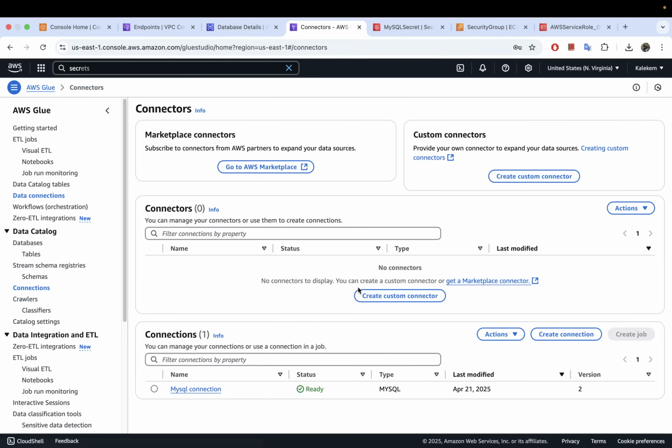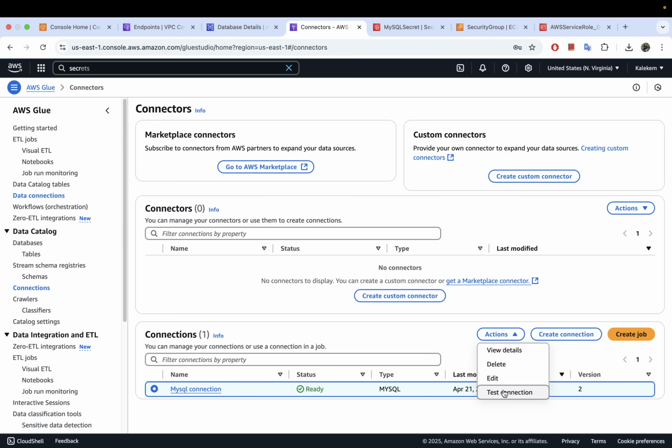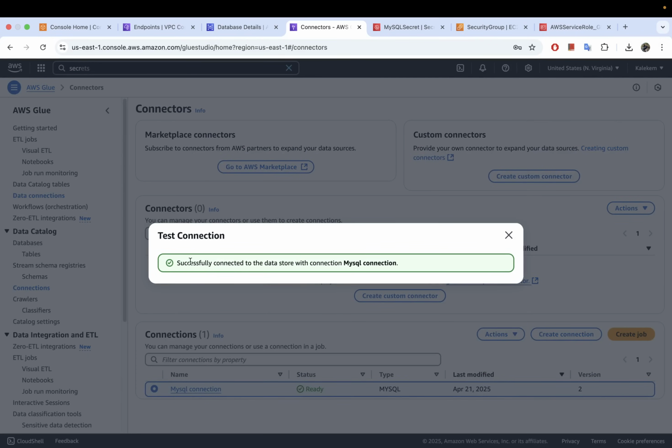Go to connections here and you can see the connection is created, right? MySQL connection. If you select this, you want to test this connection. This is the only way that you can know for sure that you are really connected to your database. So hit test connection here, and there we go. If you see this message saying successfully connected to the data store, then that means you are good to go, and your connections from Glue to RDS are now good.